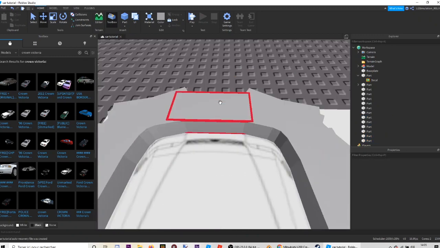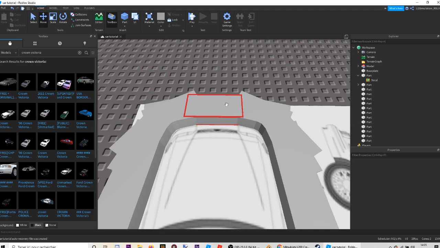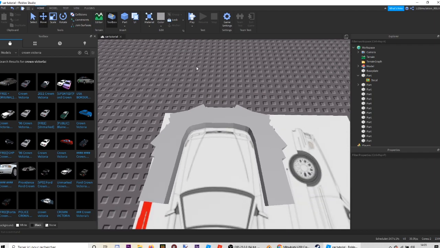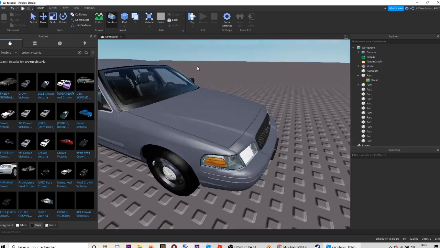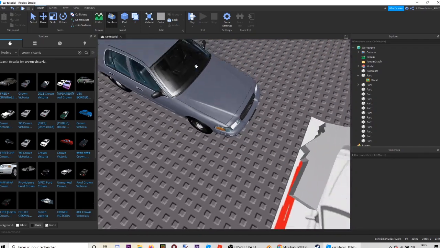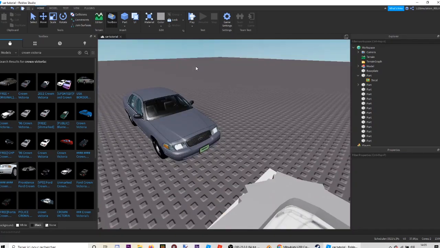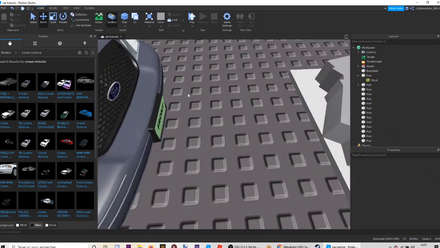A little note, you always want the front of your car to be flat at some point. The front of your car is always going to be flat at one point, always. We're not in real life here, we're in Roblox, so there's no way of creating these rounded parts of the car. So yeah, you can only create small rounded parts like this bit here.